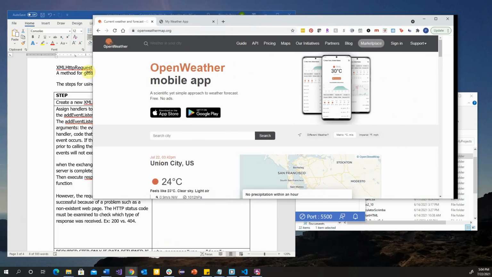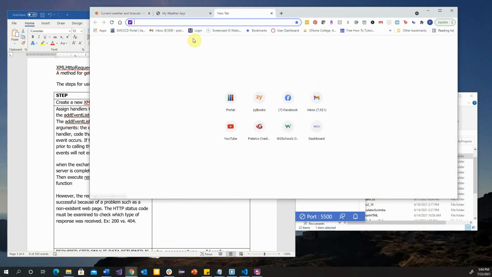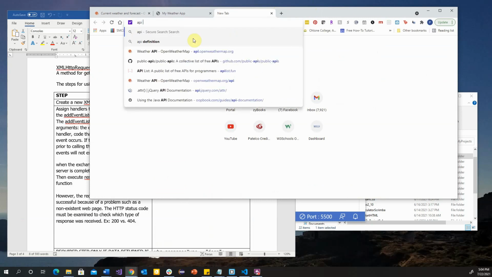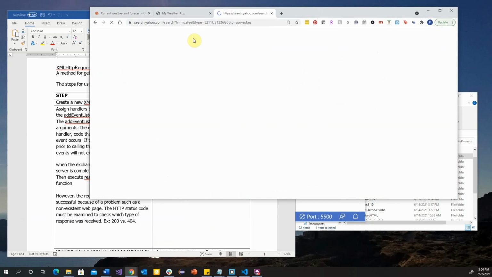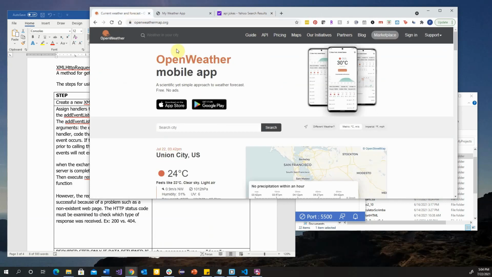So the API that we're going to be using, and if you ever just want to try to find an API for something, for example, if I wanted to find something that gives me the joke of the day, API jokes, and I can probably find something here, okay? So this is a weather API, OpenWeatherMap.org. This API requires you to register and get an API key, but I'm going to put a link to a key for you here.